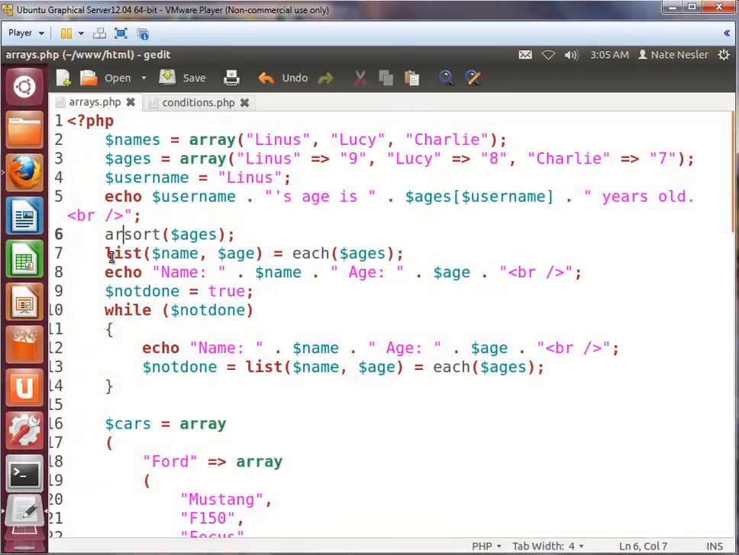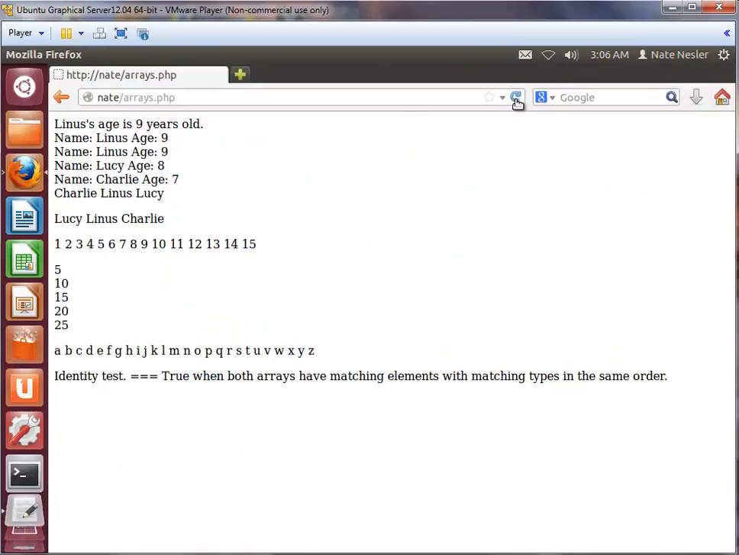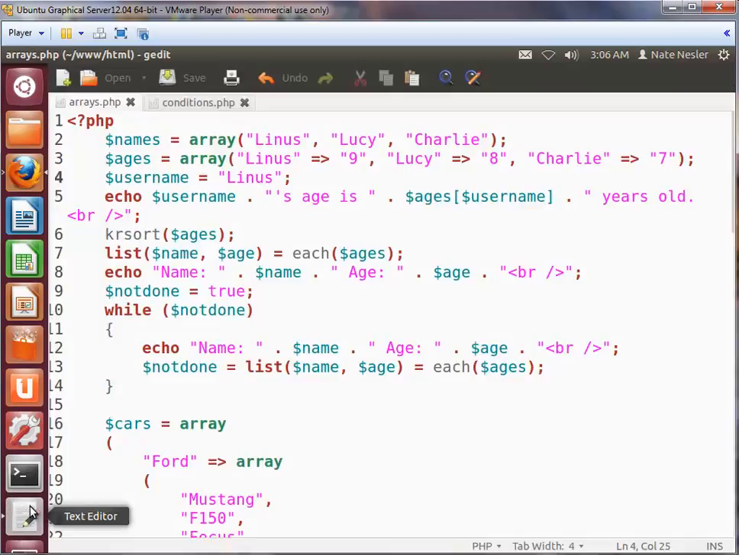I can do the same thing with the K sort too. It has to be KR sort. And then this is going to do it in reverse order for our keys, or aka our descriptions, this part, essentially. Okay, if I come back to Firefox and I refresh, there we go. And we get this back in reverse order of the alphabet. So it's Lucy, Linus, Charlie. So Charlie is last. So again, Lucy, Linus, Charlie, just like before. So based on the alphabet for the keys.